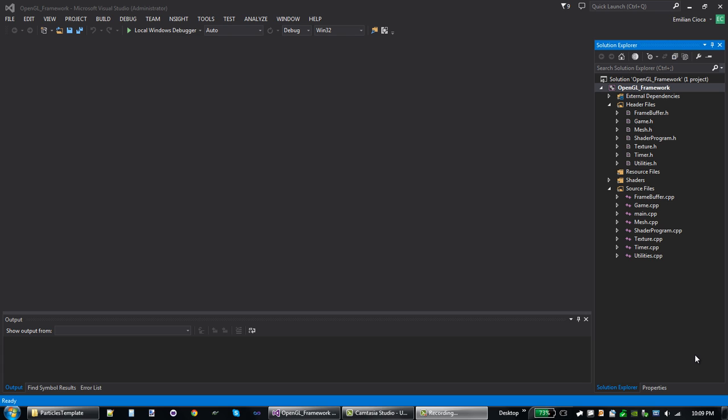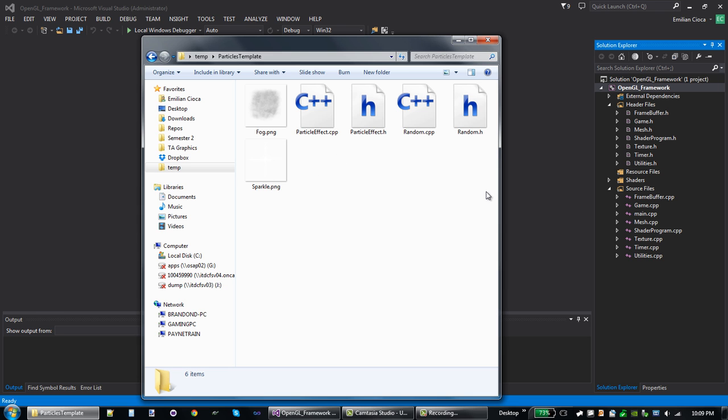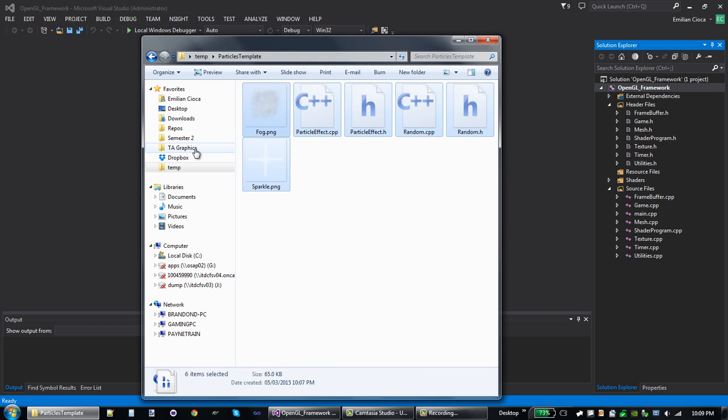We're going to have another exciting day today. We're going to implement particles in a modern OpenGL framework. In order to do that, we have some files we need to download from Blackboard. If you get the package, you'll find 2 textures and a few source files. Let's take those into our project.